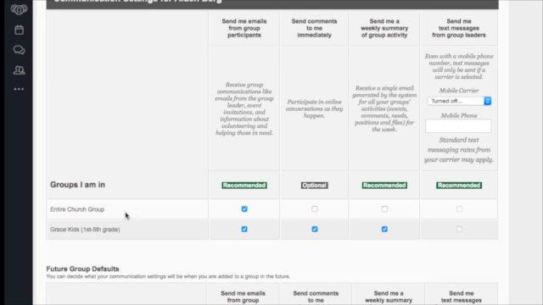And so Aiden is in this group here that says entire church group and Grace Kids. So any of those groups that you think that you're involved in that you would like to have this communication applied to, you want to make sure that that's checked marked. The next section says send comments to me immediately. Participate in online conversation as they happen. That's optional. You may not want to hear from everybody's response. Depending on the type of group you're in, you may want to. So you just decide which one of those you want.